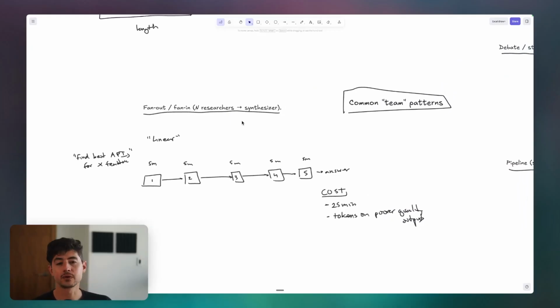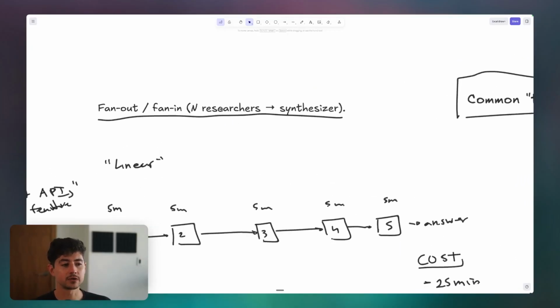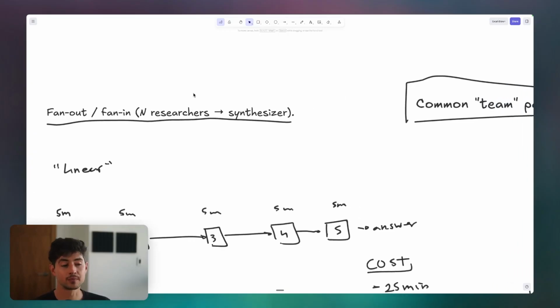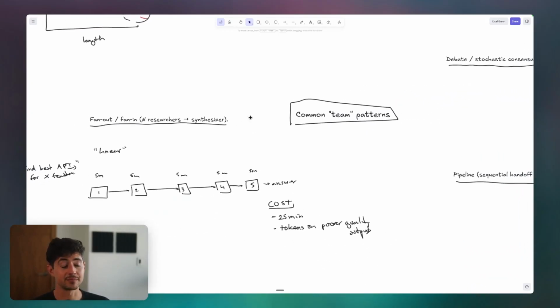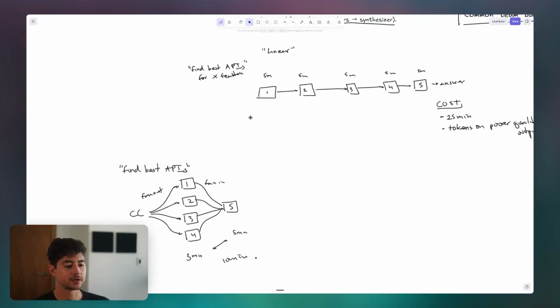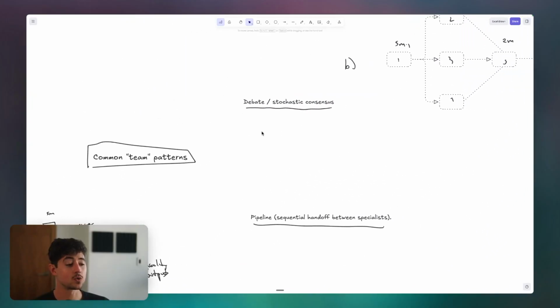Okay, so that's fan out and fan in, where you basically spawn N researchers, usually using a cheaper, dumber model like Sonnet. And then you have a larger synthesizer model that actually combines the results. That's how you get some of the best quality and then also the best quantity.